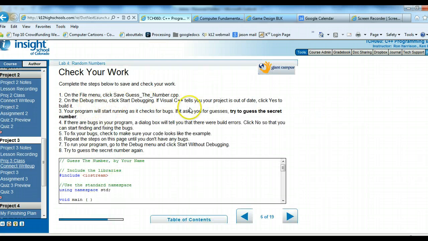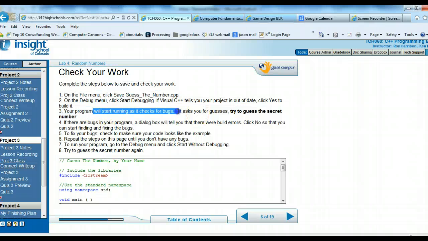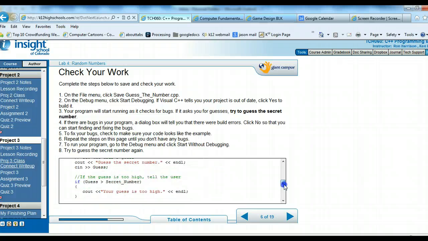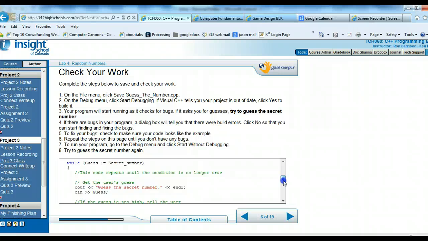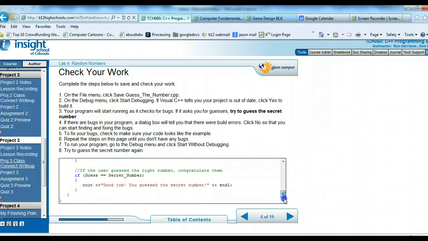So now you're going to run your program. It starts running. It asks to guess a number. If there are bugs in your program, then it will tell you that there are build errors. Click no so that you can find and fix the bugs. Check if there are any bugs. Look down here to see if your commands are right and things like that. You can scroll through this to see if everything is right in your program. Go through and make sure brackets are the right types of brackets, brackets are in the right place, and you have the right words there. All of that is very important.